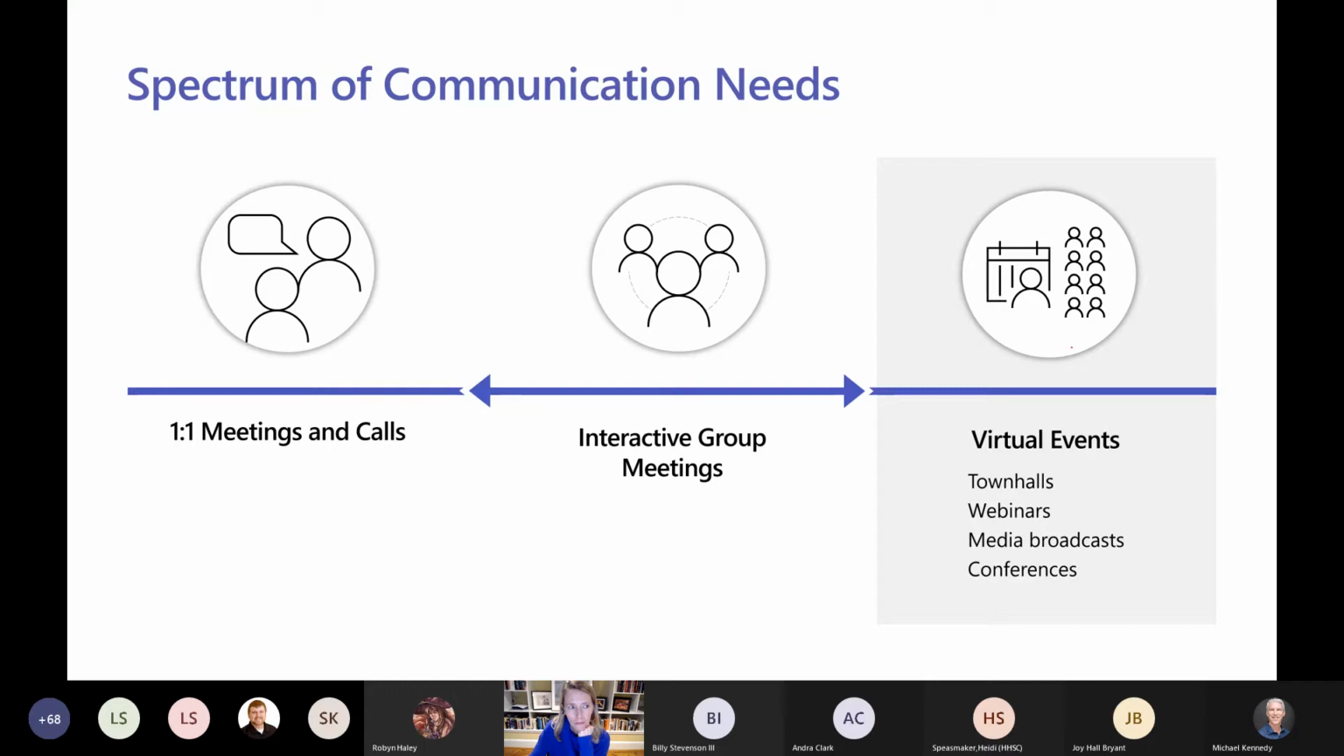And so what I'm going to show you is the roadmap for what is coming this quarter. And it's going to be added to Teams.